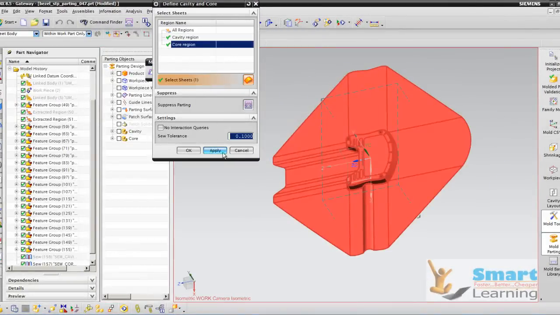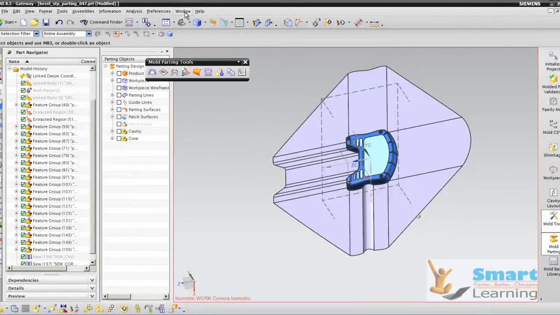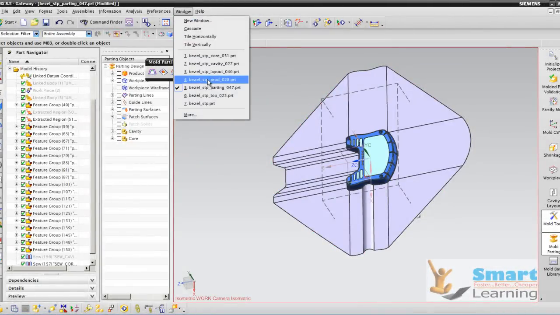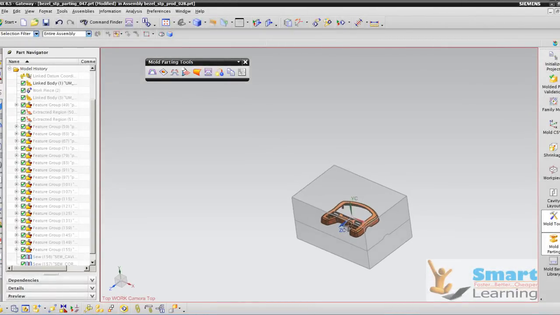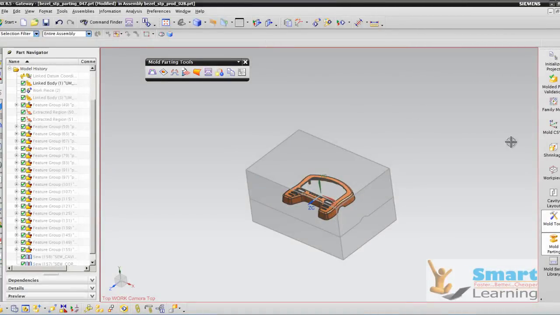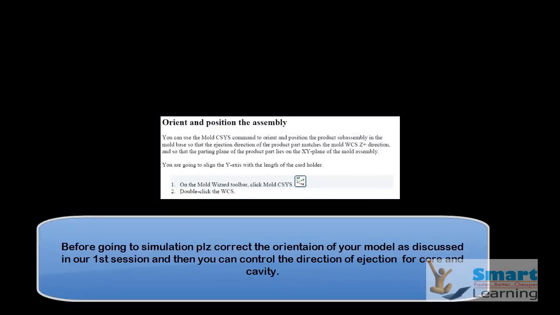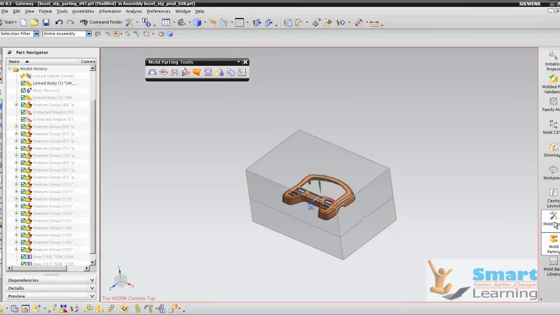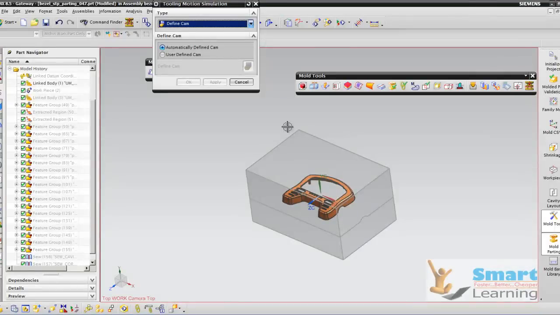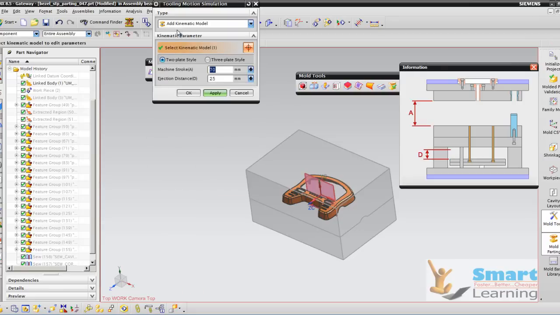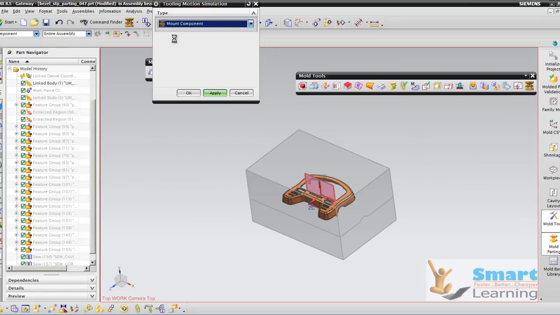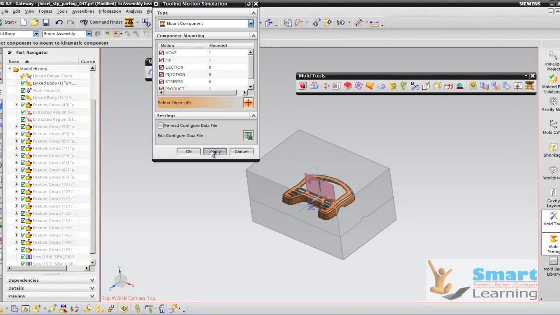So before going to simulation, we have to open our production model. So this production model, and you will be able to see this particular production model. Once this is ready, you can directly go to the mold tool and select the motion simulation, add the kinematics, and here you can attach the motion reference like the machine stroke and ejection stroke, mount it, and finally define the cam automatically and run the analysis.